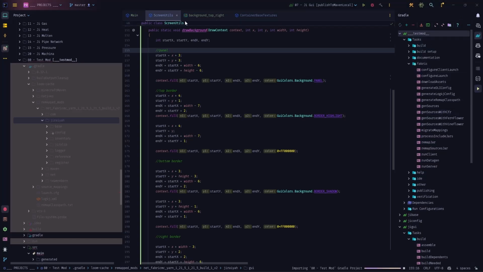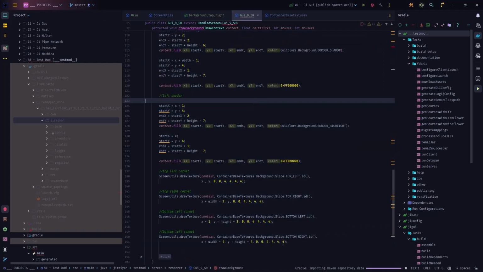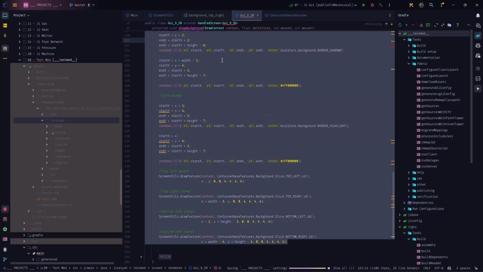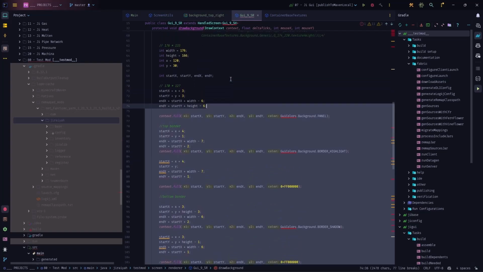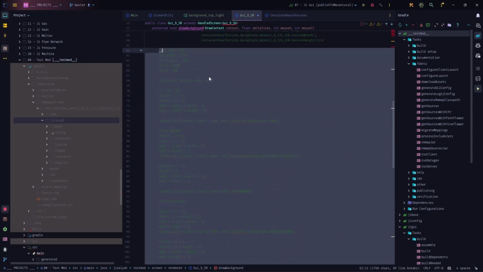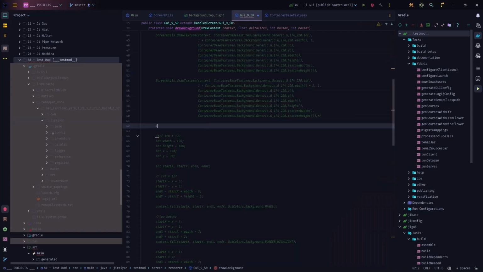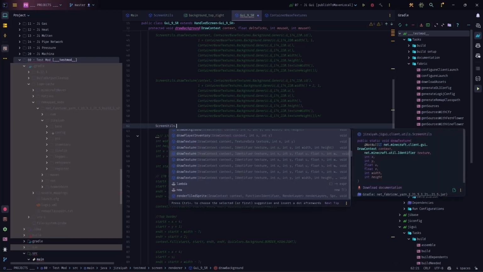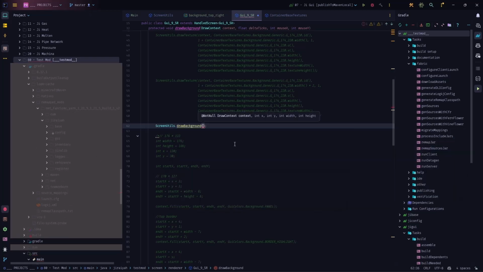And at the same time, I will go into this screen renderer. I will not delete the whole thing, but I will comment it. So from here all the way to here, I will put the whole thing into comment. Then I will say screen utils dot draw background should be somewhere on top. Draw background. Now we need the context.